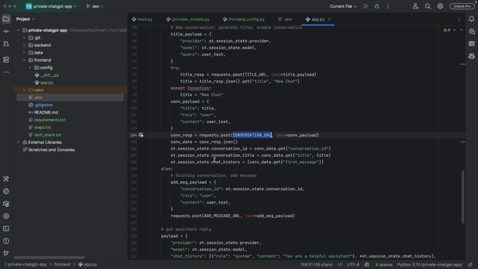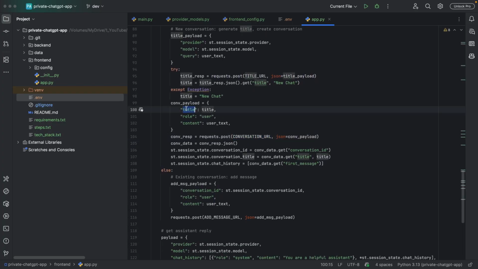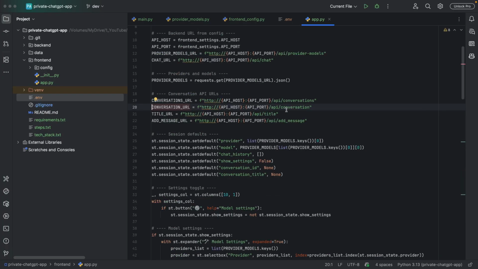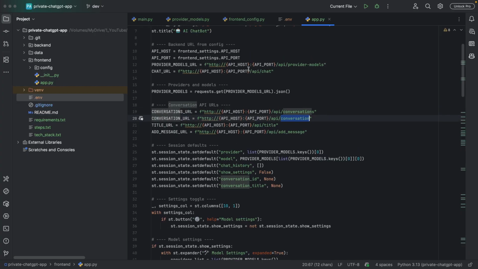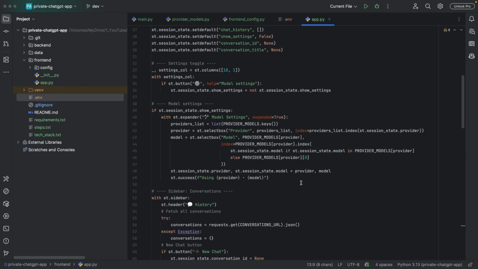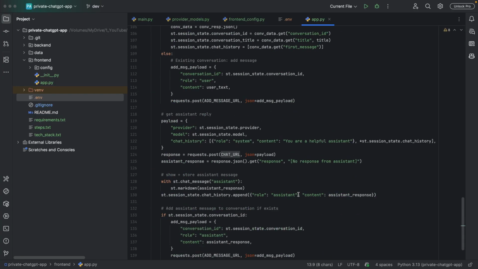So chat URL would be somewhere here. So request.post conversation URL. This is the conversation. So API chat is coming from the chat URL. So chat URL is present here, right? We have this request.post, and we send the payload. Payload is the provider, the model, and the chat history. So this is sent, and then we get the response, and so on.